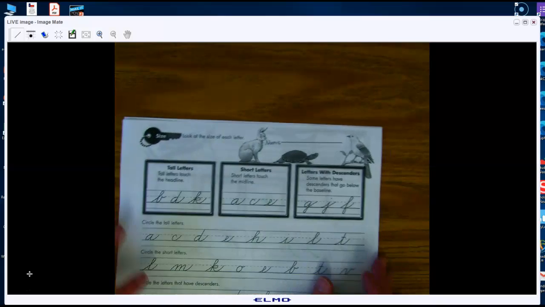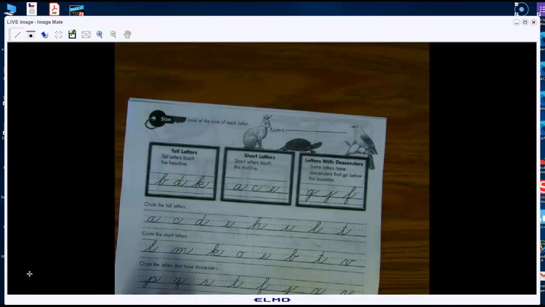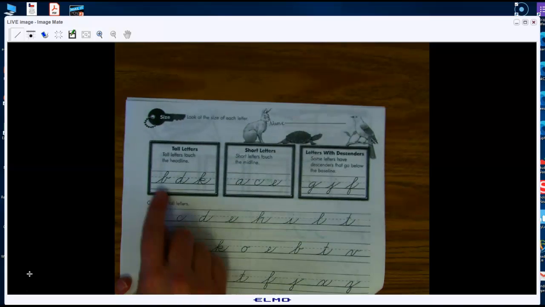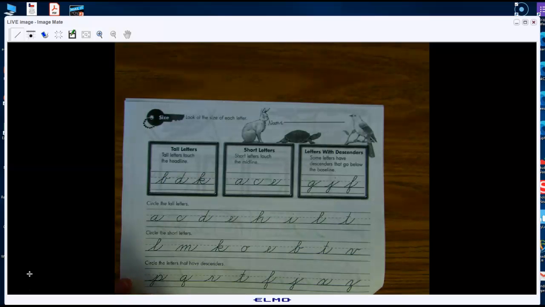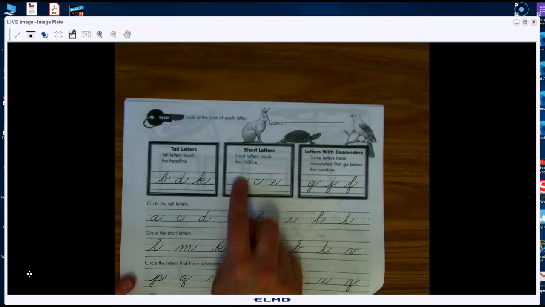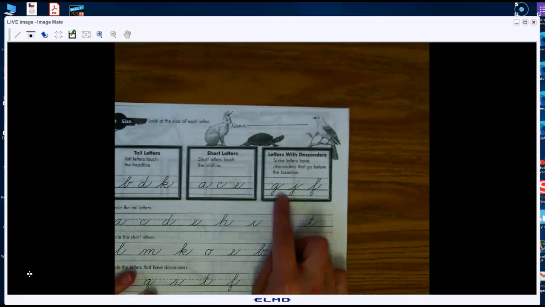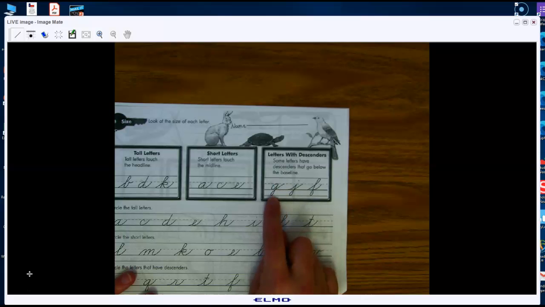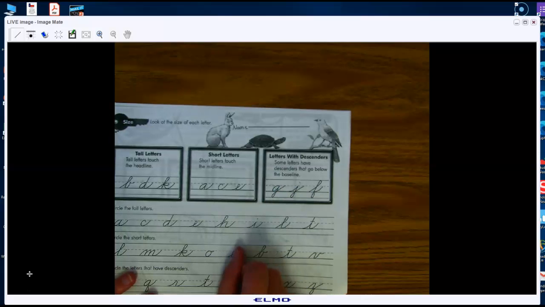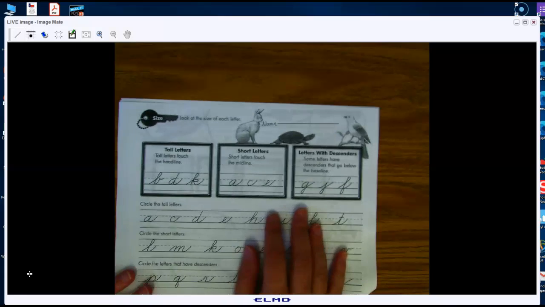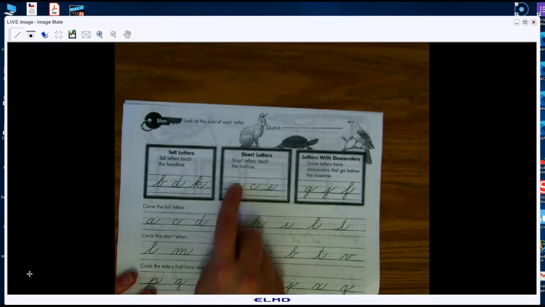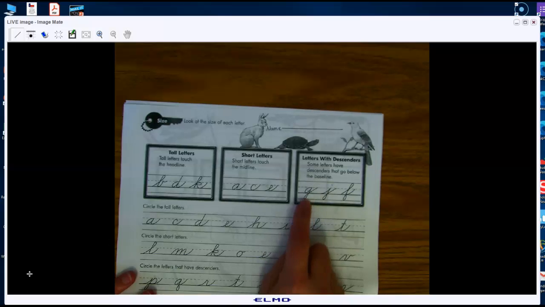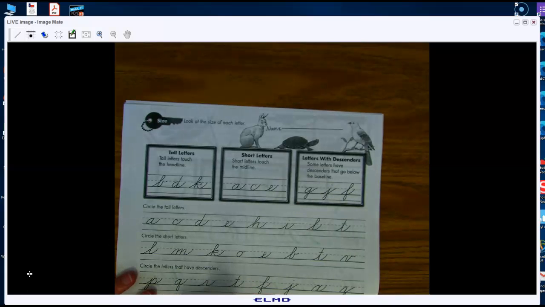All right, now something else to know about cursive is some have tall letters, lower cases that go way up to the top. Some lower cases are short, they stay in the middle. And some have what we call descenders that go down underneath the main line. Do you see the difference? Tall goes from top to bottom. Short just stay between the dotted and the bottom line. And letters with descenders go underneath the bottom line.